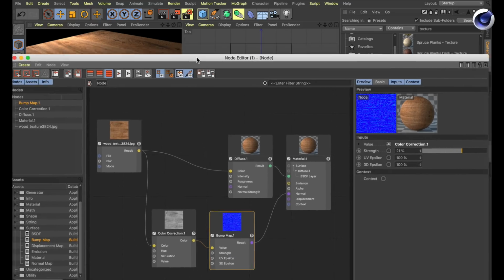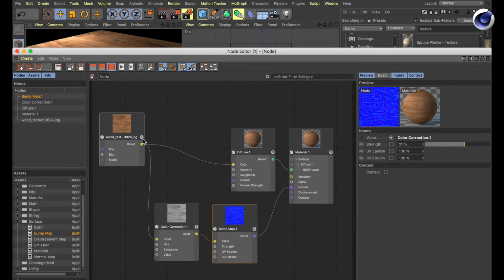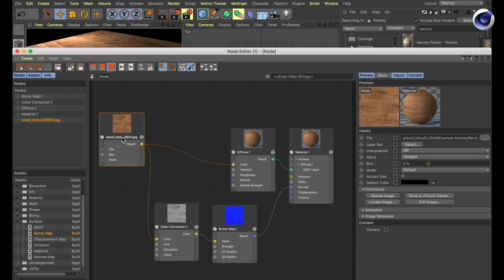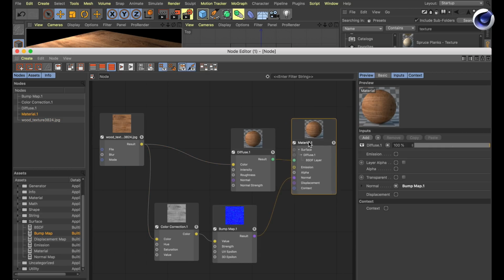Okay, so what we are doing now is we use this one texture to drive the color as well as the bump. And whenever we adjust the texture here or replace it, the result of this node will be piped through all of the other nodes, and it will create the color and the bump automatically. So now here's the next thing that we can do.